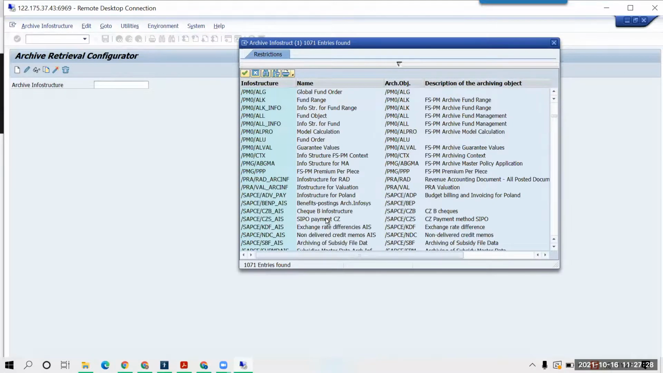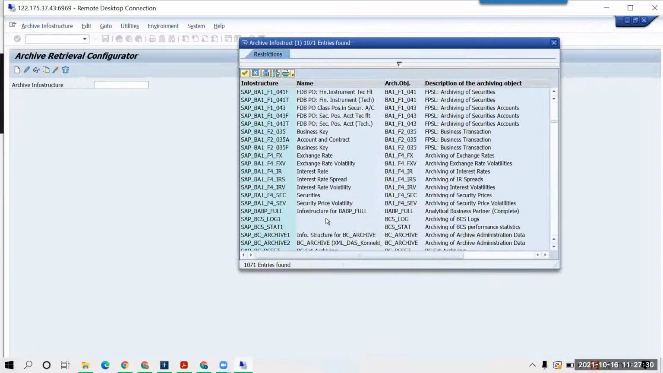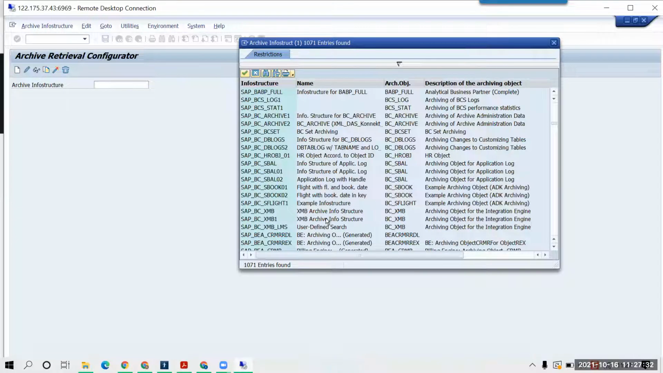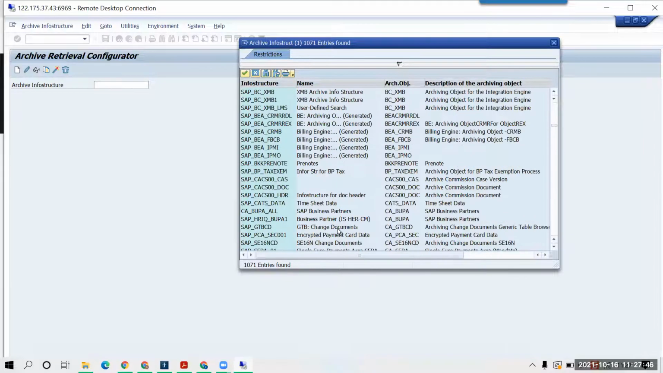Sir, this step is before SARA, right? Exactly. First is SARI, then SARA. First, this has to be done by the basis guys. This is their configuration. And then we do our manual steps. Our steps: pre-process, write, delete, and read are the next steps.